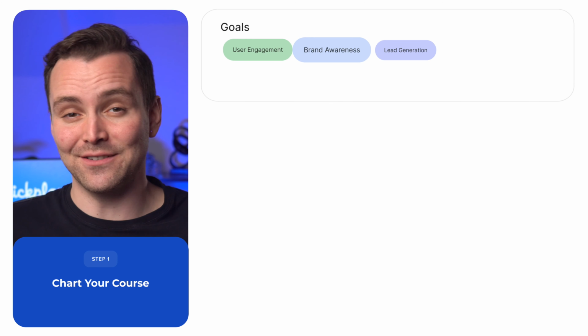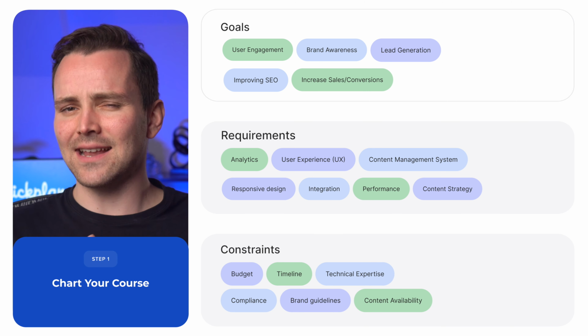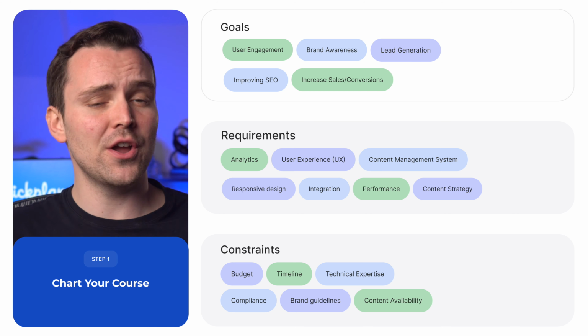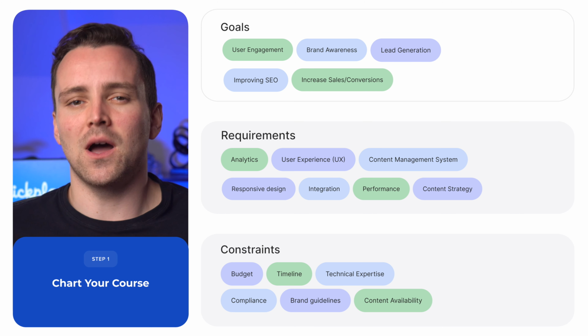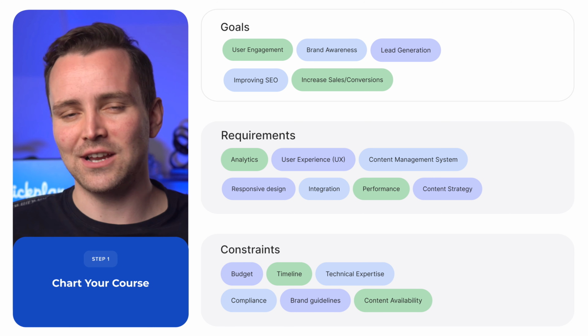Step 1. Identify your goals, requirements, and constraints. Without a clear destination, you can't map the journey. Define your goals, understand content needs of site visitors, and be mindful of your limitations.